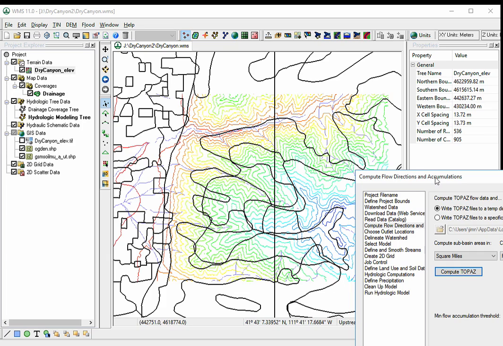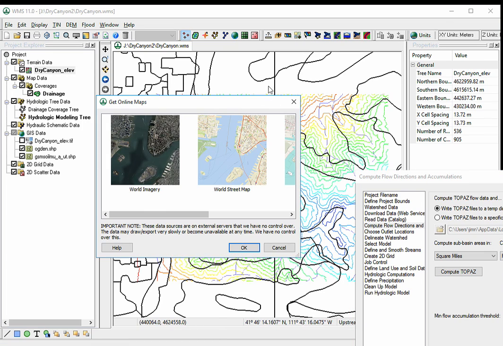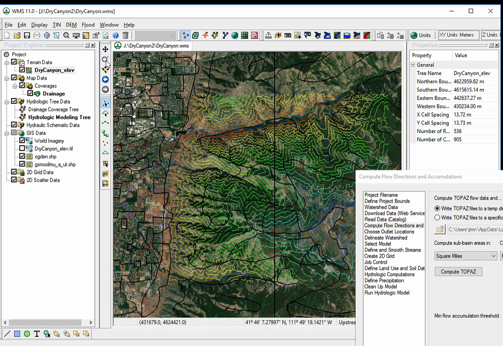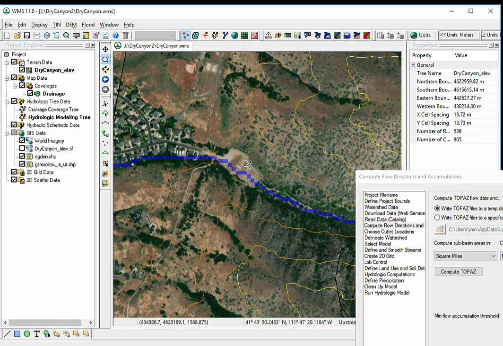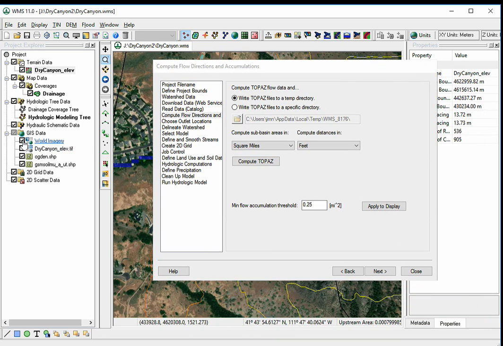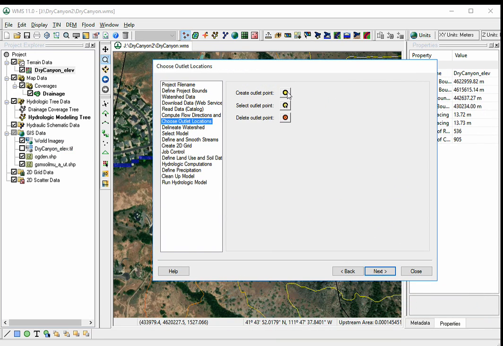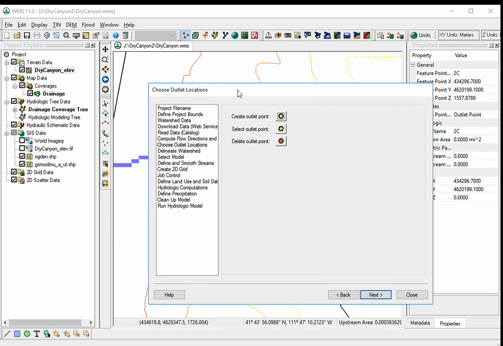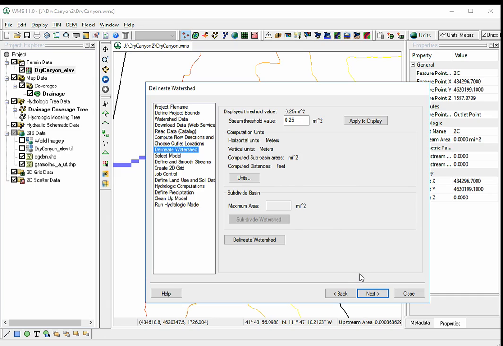So if you're not sure, you can always add the GIS map. I'll put the world topography map in the background, and if you zoom in on this point right down here, you'll actually see in the imagery the existing detention basin that's been defined. Let's go ahead and establish the outlet point somewhere down here where that exits. And now I'll turn the world imagery off so we can see what's going on next.